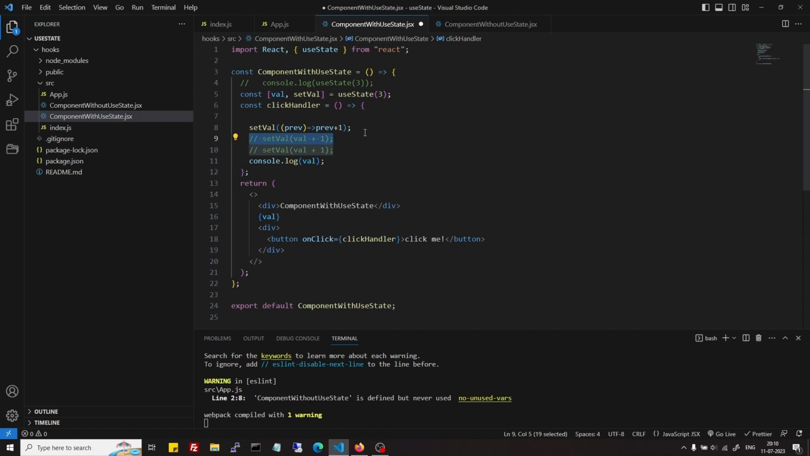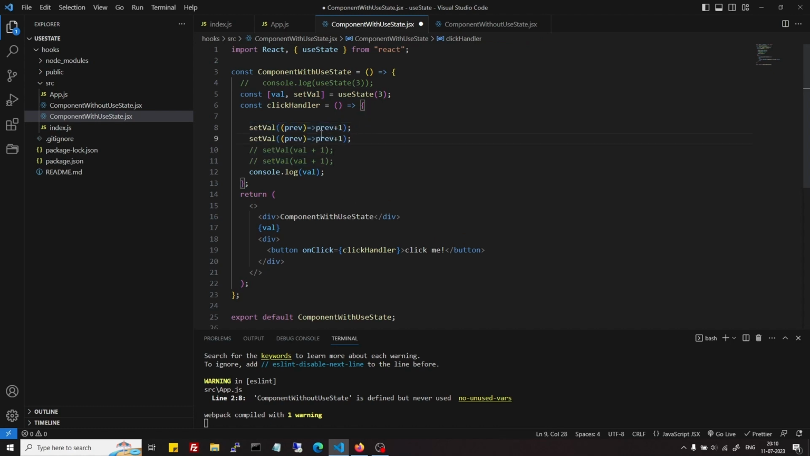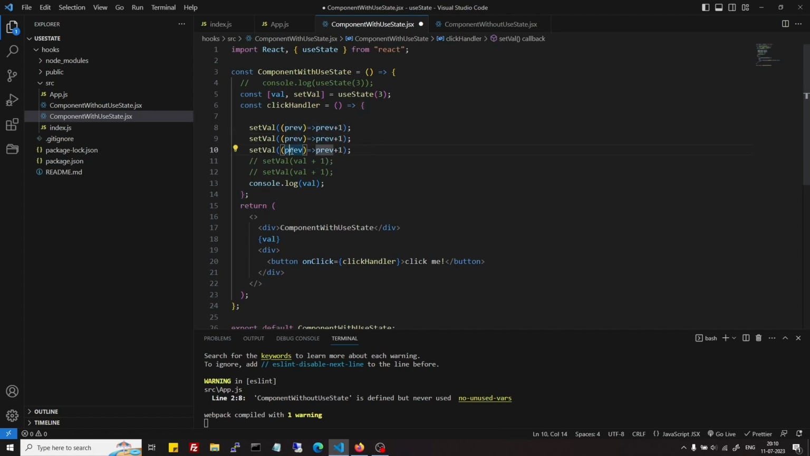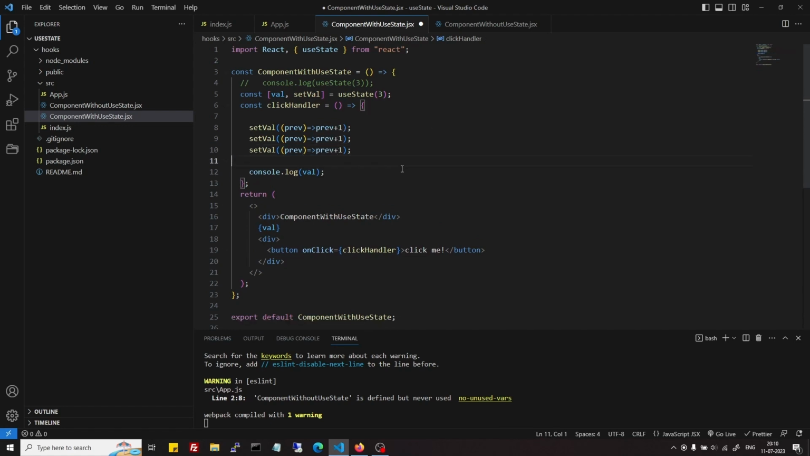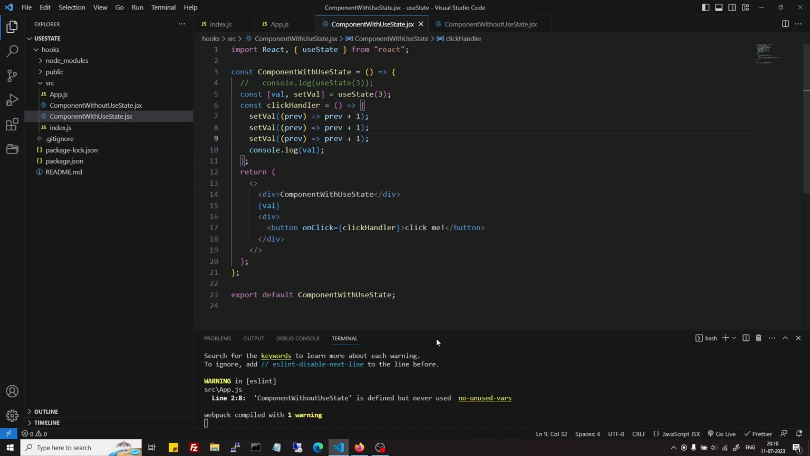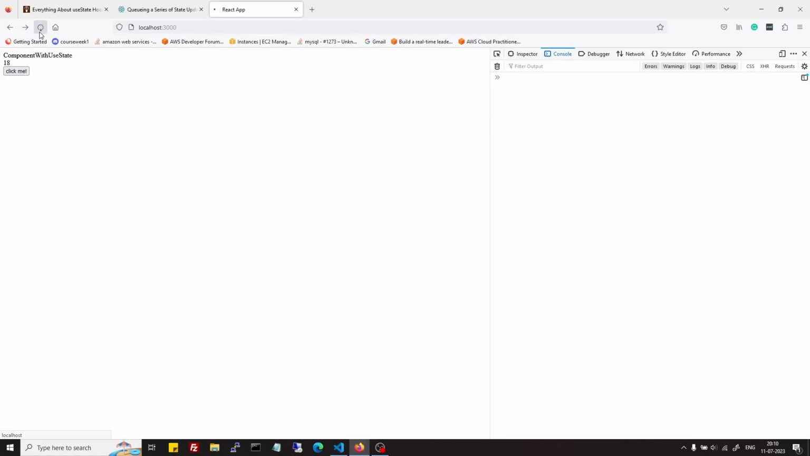And next time if I do the same thing, then here previous will be 4 and this will be 4 plus 1. Same here, previous will be 5 and this previous plus 1 will become 5 plus 1. Now this operation will also work. I refresh, and yeah, it's working, 3, 6, 9. But you might notice that here it's working, but in the console log it's still not working.